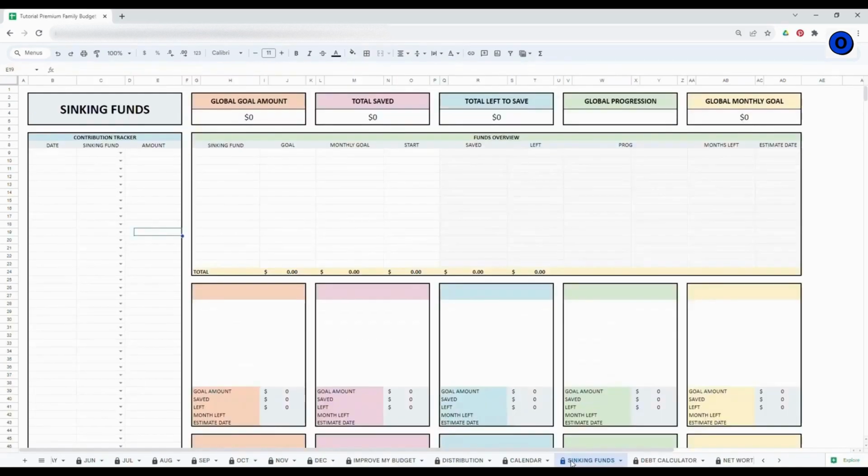So now let's have a look at the Sinking Funds tab. This tab will help you set money aside to reach your goals. The first thing that you want to do is to list all your money goals. You can list up to 15 sinking funds in this tab. First, you have to give your goal a name, then write the amount of money you need to reach that goal, the amount you aim to put aside each month, as well as your starting amount.